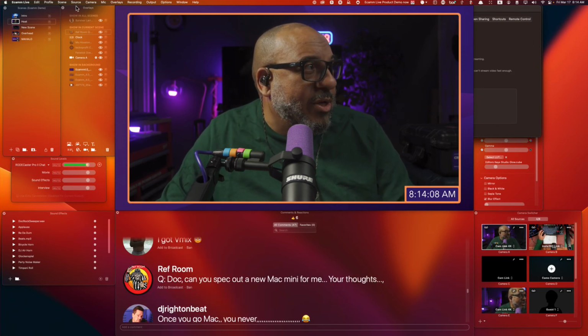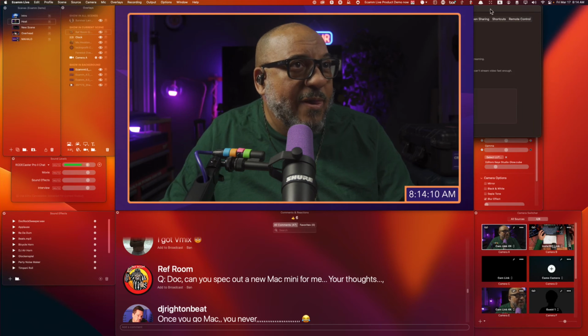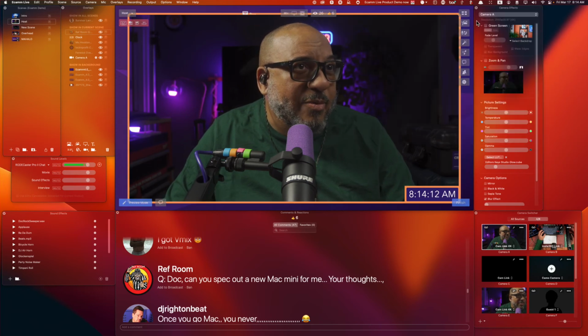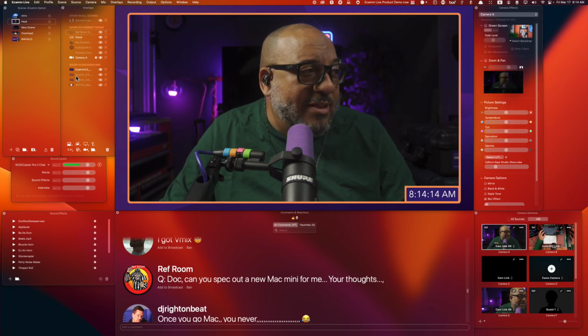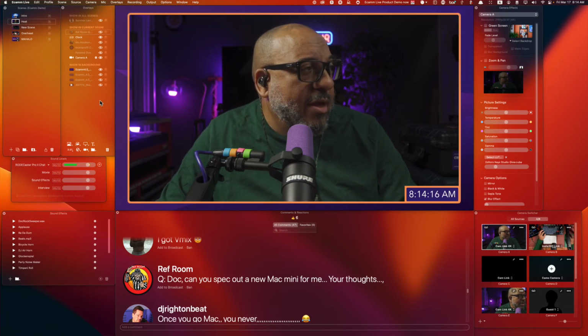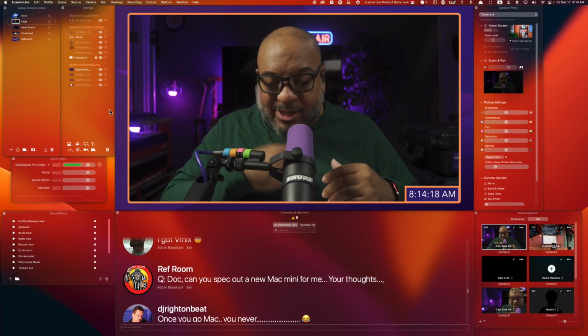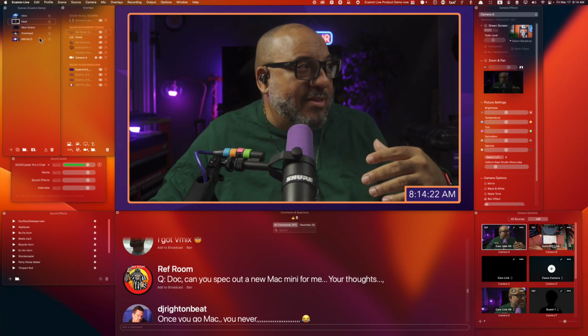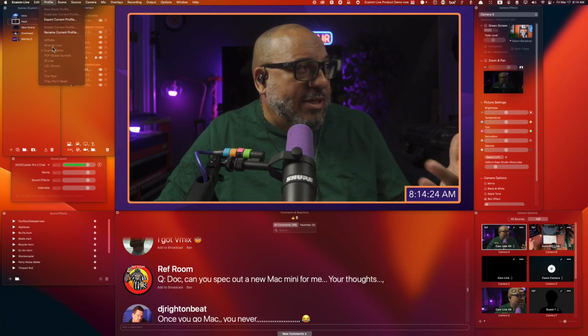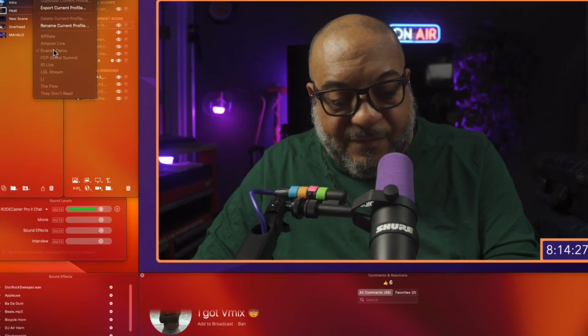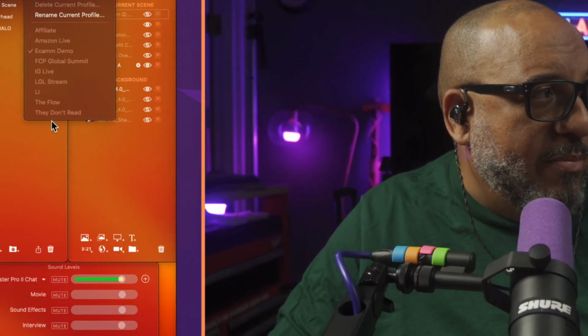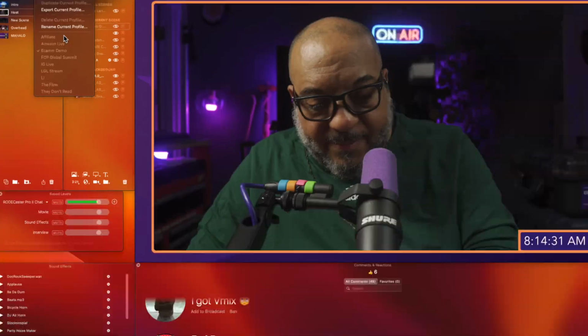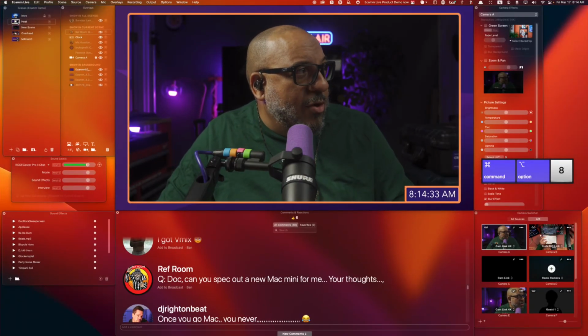So let's get into this. This is your scenes window, your overlays window, and let me move these preferences out of the way. This is where you're basically going to start. You think of your scenes as a room and overlays as furniture. I like to think of profiles as an individual house. So I got profiles up here for all myriad types of things. Then I go into my scene.